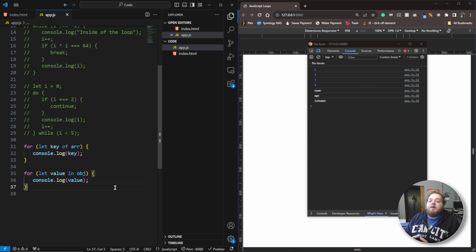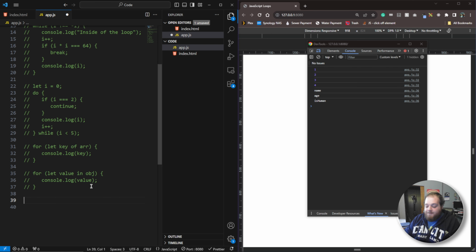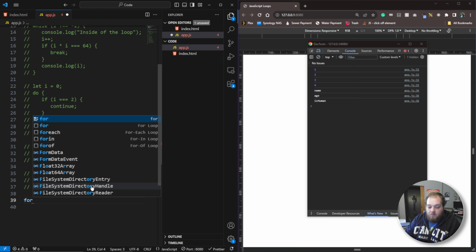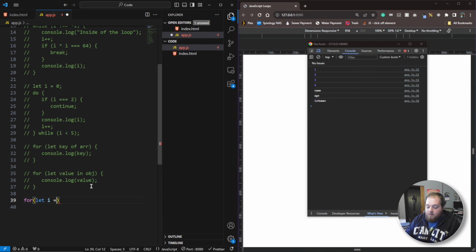Now I want to talk about nested loops and the way that nested loops work. So let's go ahead and comment this out here, and let's actually create a for loop down here. For let i equal 0, i is less than 5, i plus plus.